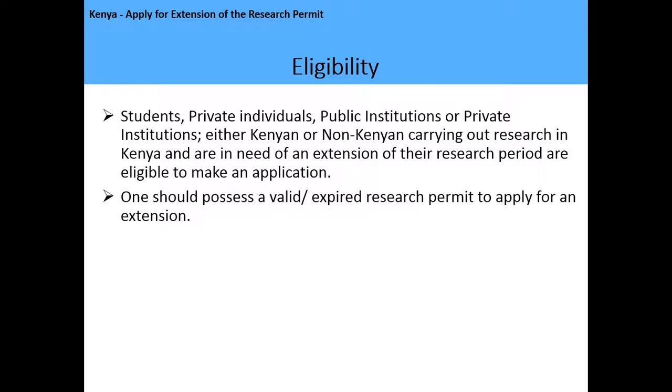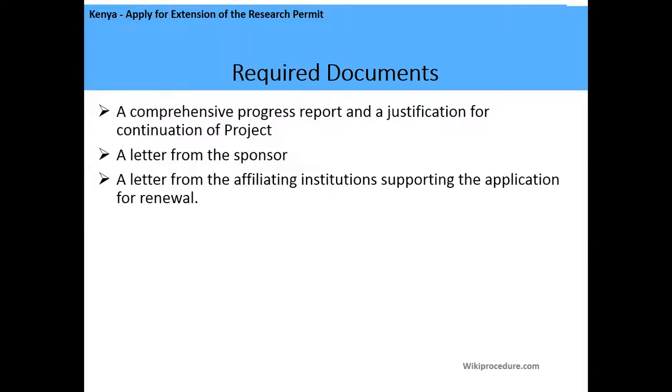The eligibility criteria is as follows: students, private individuals, public institutions or private institutions, either Kenyan or non-Kenyan, carrying out research in Kenya and in need of an extension of their research period are eligible to make the application. Also, one should possess a valid or expired research permit to be able to apply for an extension.